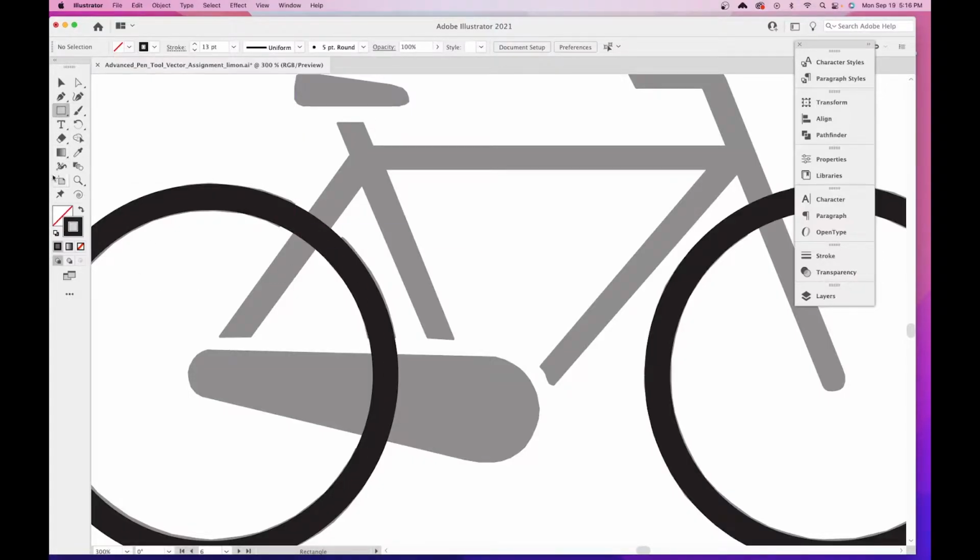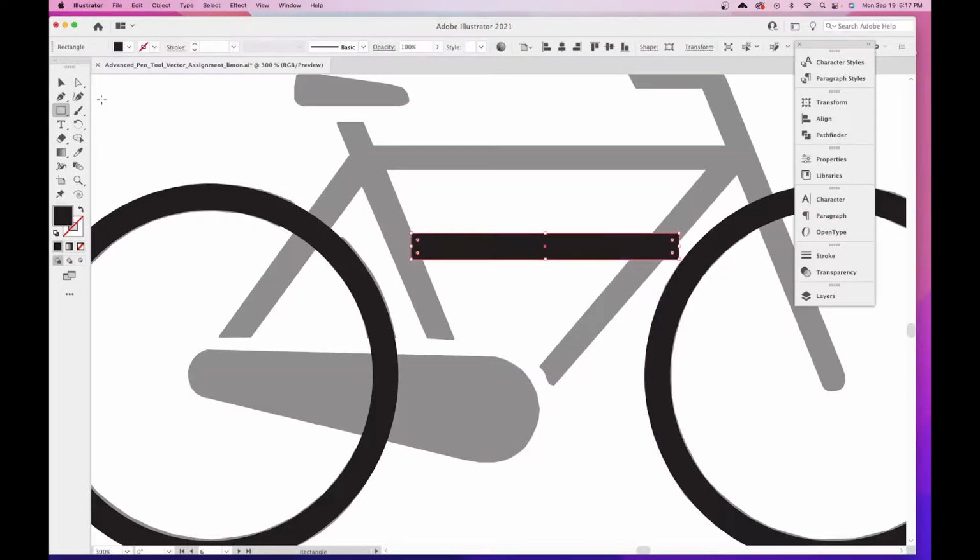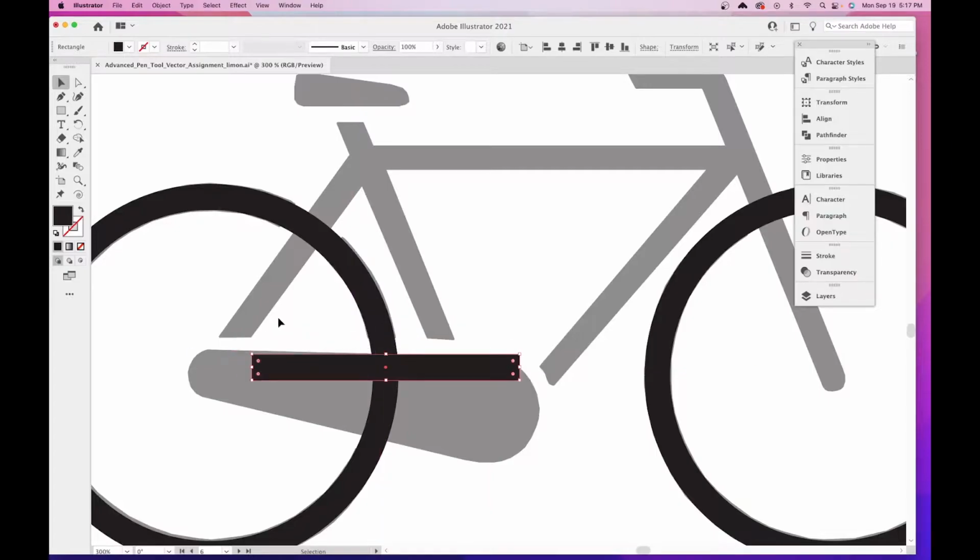And I'm going to switch this right here. I'm going to make sure my fill is black and my stroke has no stroke. And I'm just going to click and drag a rectangle here. And now I click on my selection tool and drag it over here. What I'm going to do is try to match this part of the bike.